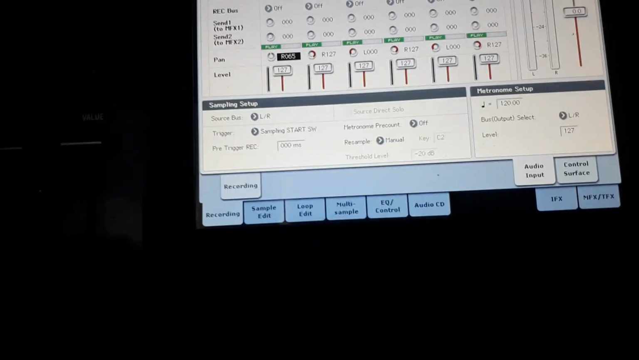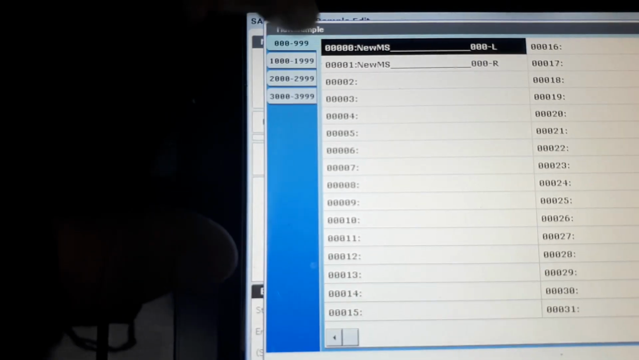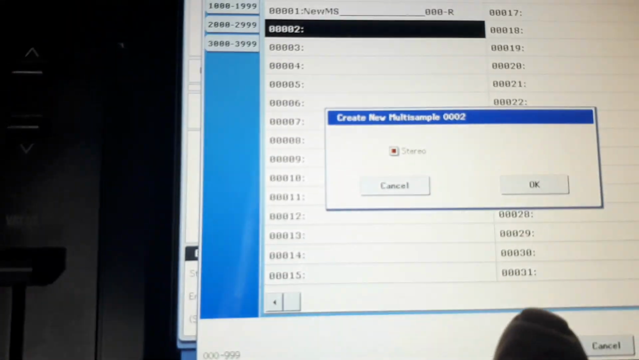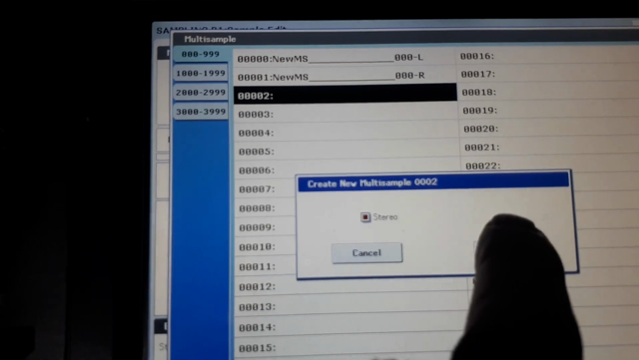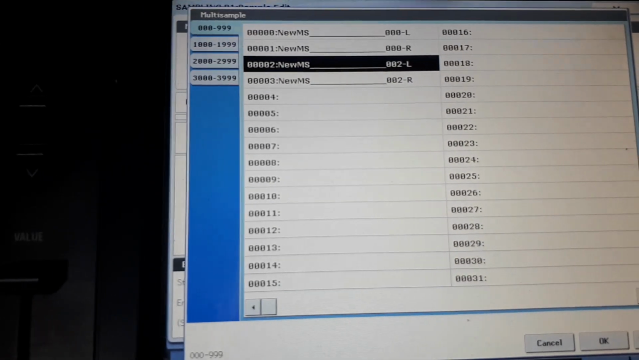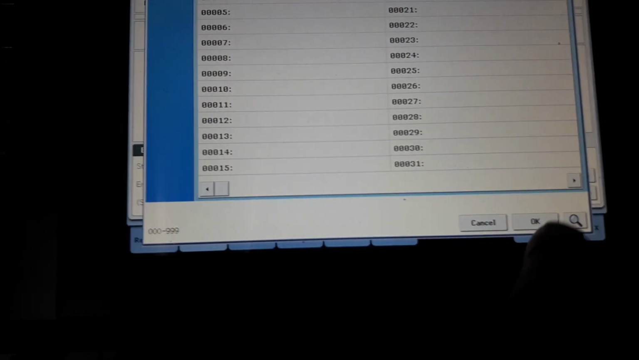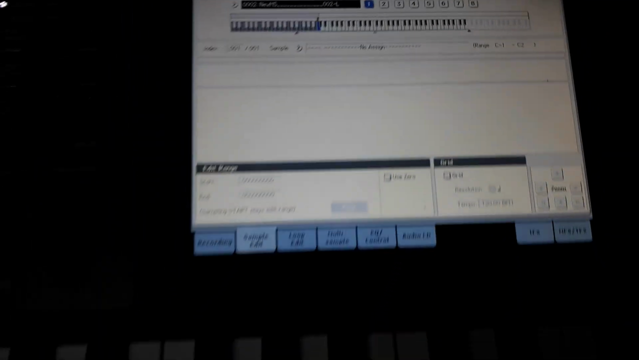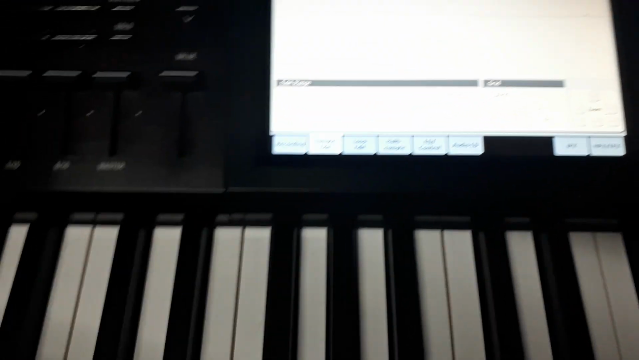So that's that. Now I'm going to go back to sample edit. We're going to go to this little screen up here, open up, and create a new sample. I'm just going to go to number 2 here, and it says stereo. Yeah, we want it on stereo. Press OK, press OK.